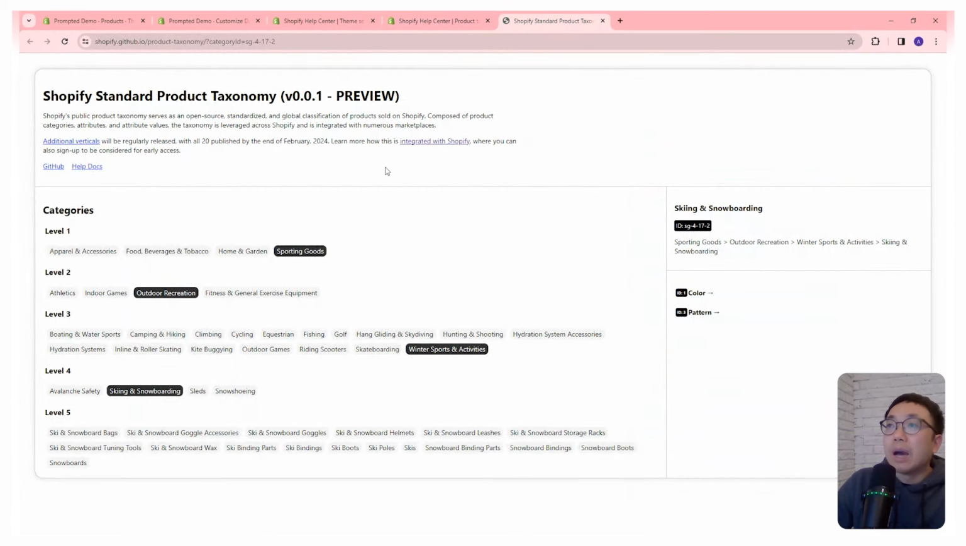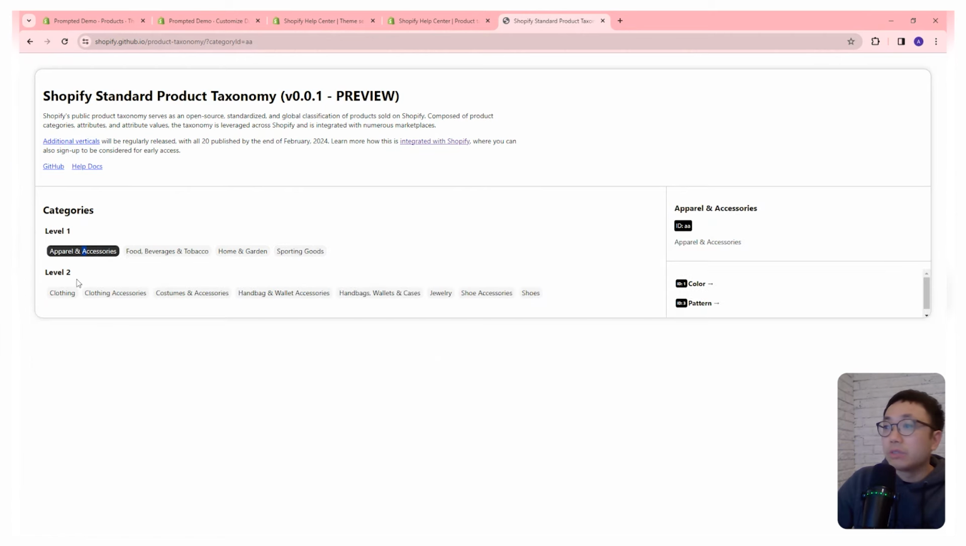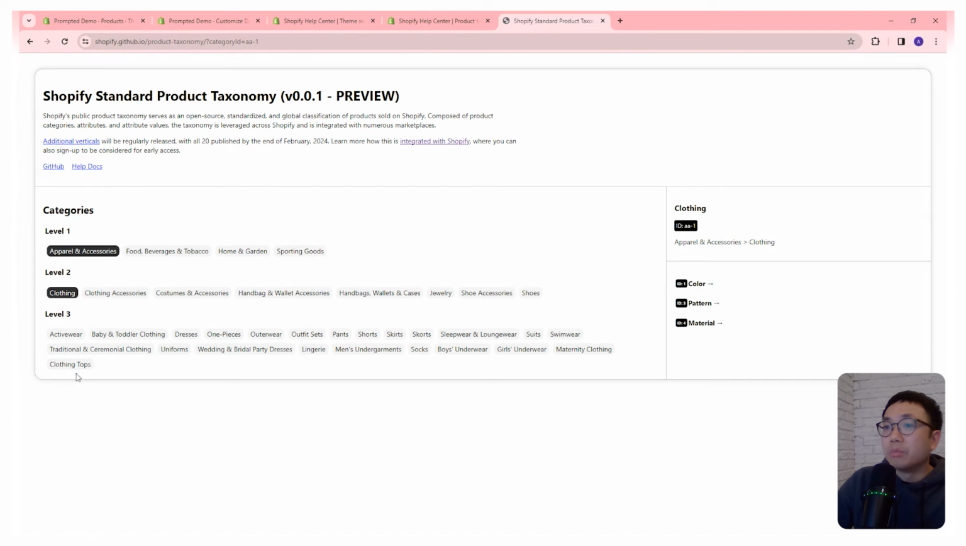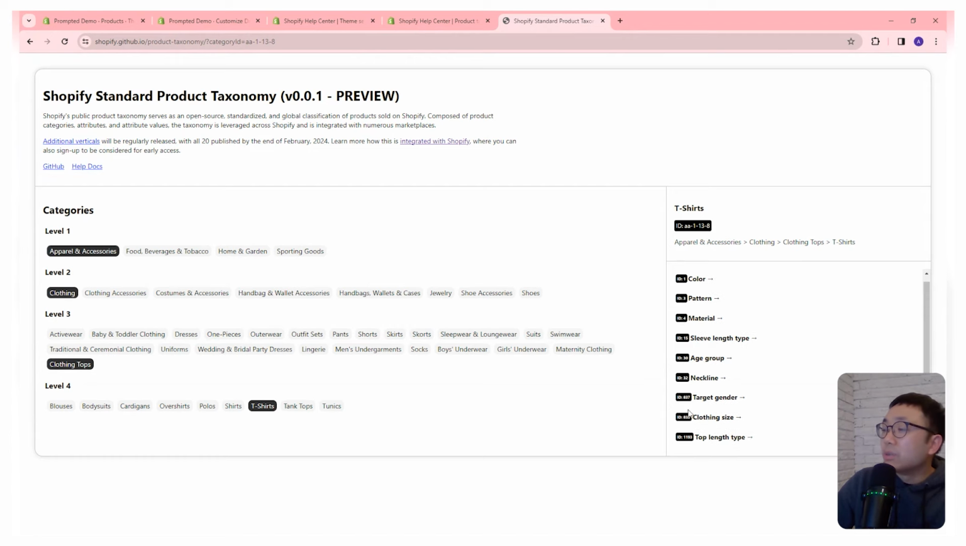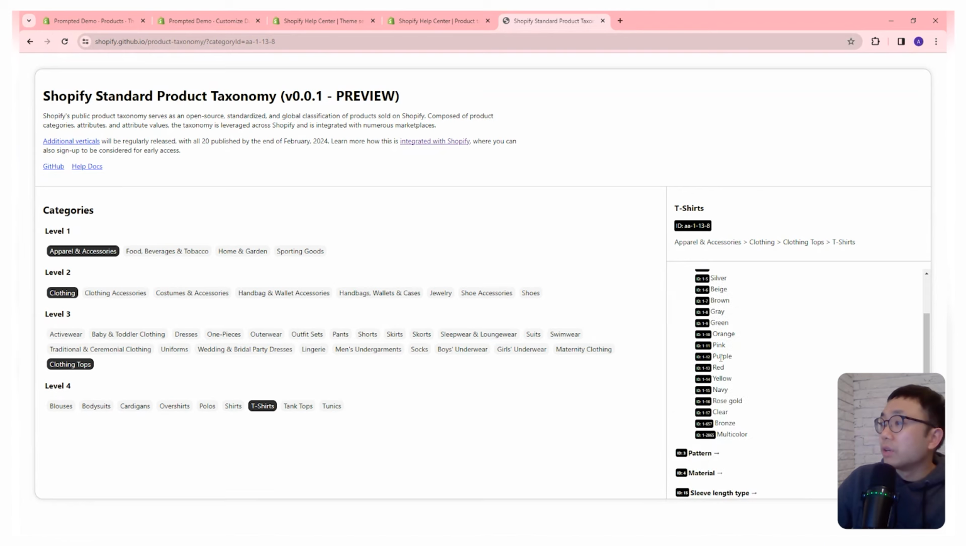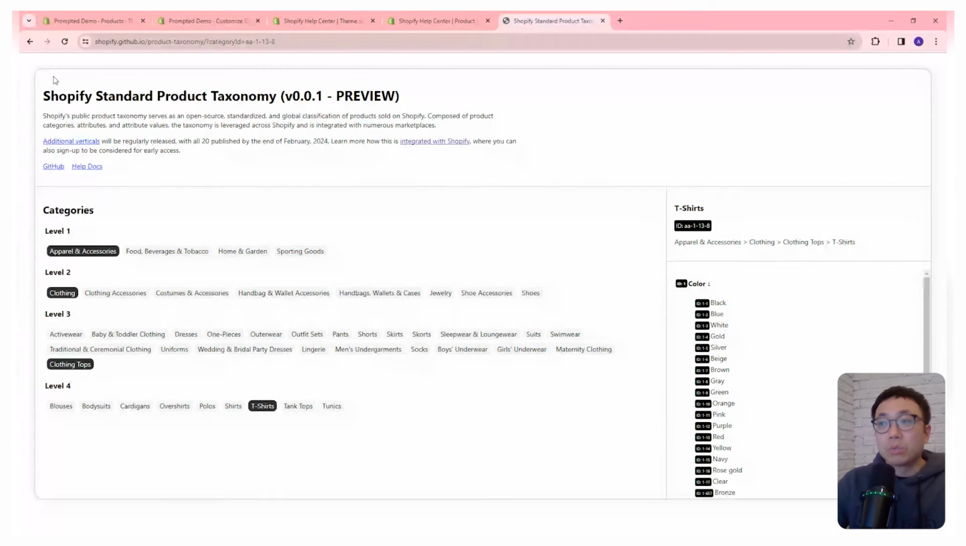And so this is the new taxonomy that they're going to be using. It's going to be fully published by the end of 2024, but you can already see this as a preview. So for us, let's say apparel and accessories, clothing, clothing tops, and let's say t-shirts, right? So now we can see here are all the different IDs we can use. And presumably, each one of these could be mapped to a swatch, right? So color, we've got all these different colors. We can map that and make swatches for this product category.